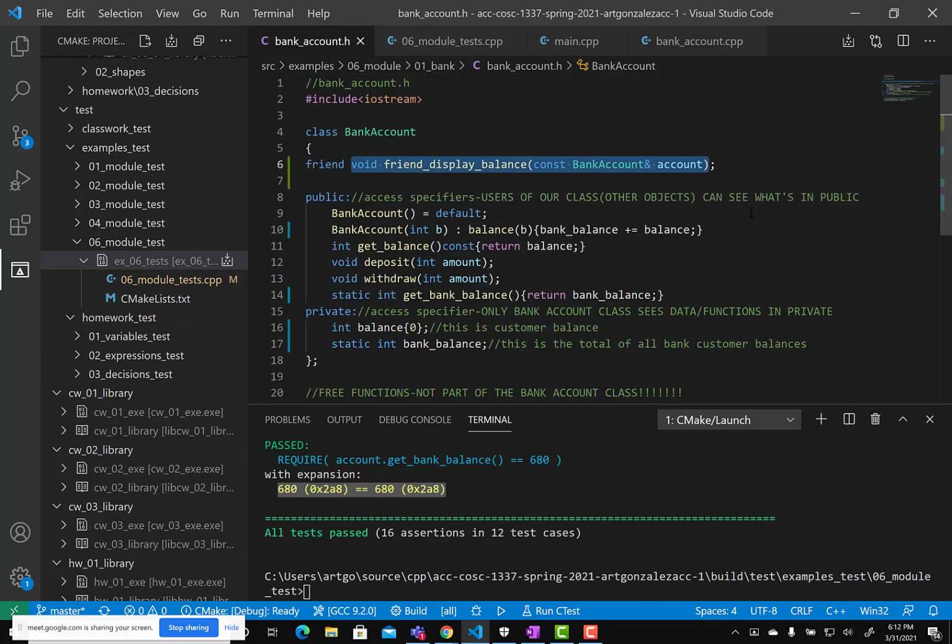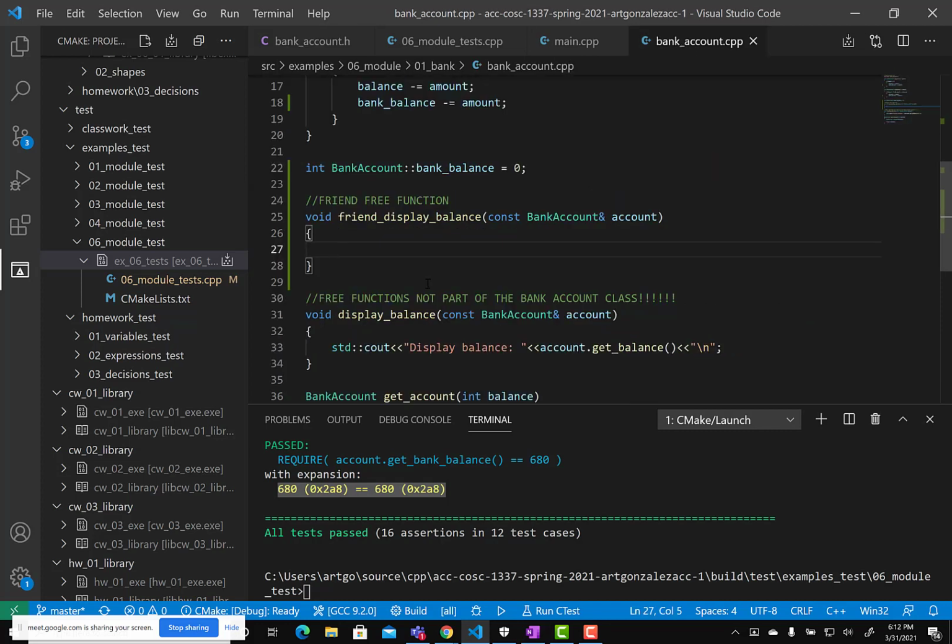Number one, what does this semicolon mean? It's a promise to the compiler. We're telling the compiler, this is the function signature or header. I'll write the code later on. So then the compiler looks for the code and finds the matching header, and it's like, oh, okay, this is the friend function. And here we'll say, okay, cout, and then we'll say friend display balance, just to show you that this function is executing.